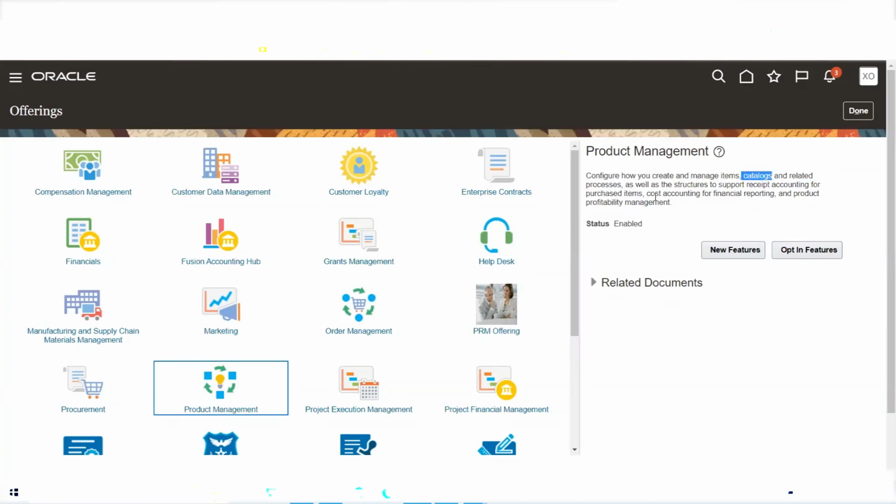Okay. And you can just work on the receipt accounting and purchased items, cost accounting, okay, reports and the product profitability management. This all you can achieve by using the product management. Simply you can understand, for item management purpose, item creation and management purpose, we use product management offering.